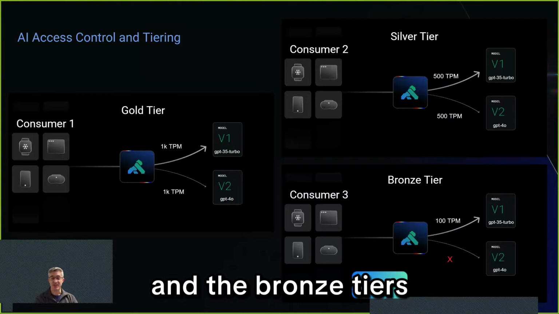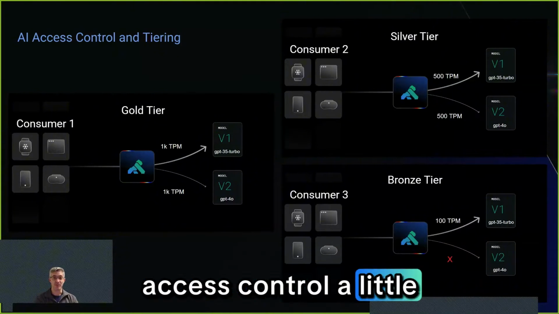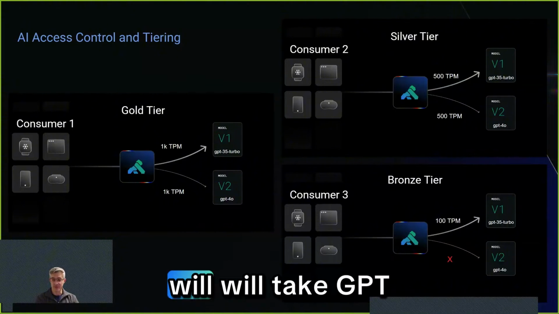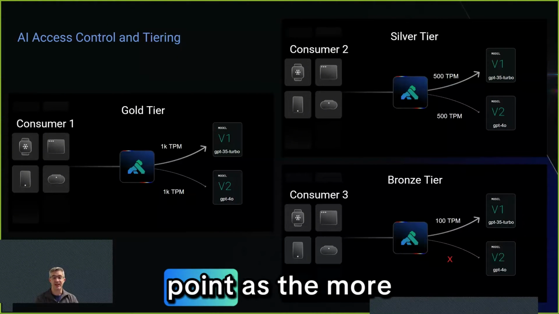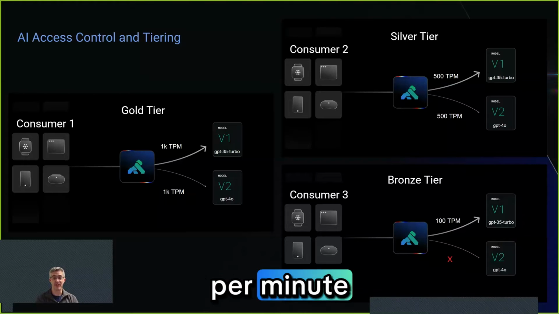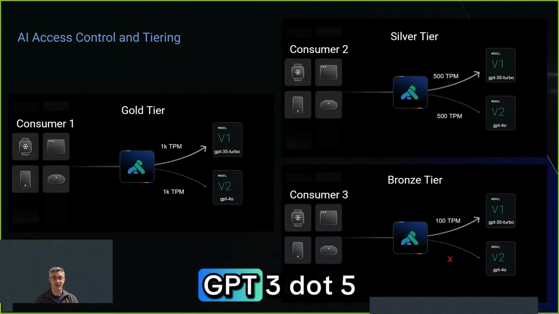And the bronze tier, as you see, and this is where we'll talk about access control a little bit more as well, does not even have access to GPT-4o. We'll take GPT-4o at this point as the more powerful model, and they have access to only 100 tokens per minute in the slower model GPT 3.5.